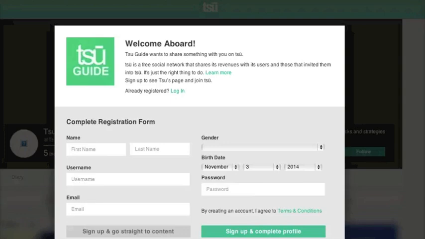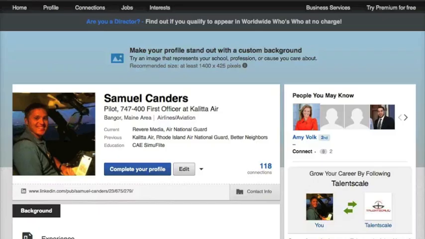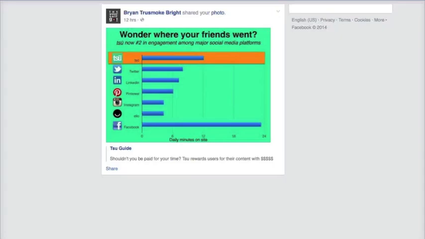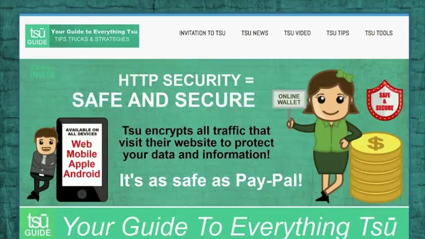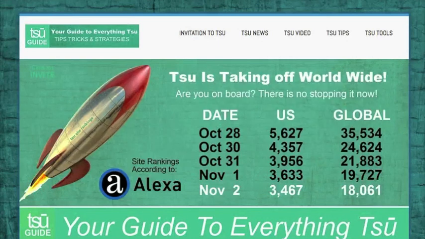But if you already have your invitation and you're already trying to expand your network, start with your Facebook, move on to your LinkedIn profile or any other social media platform you may have, and use the tools that you have available to you on the Tsu Guide to help spread the information about Tsu. So that's Tsu.Support or Tsu.Expert.